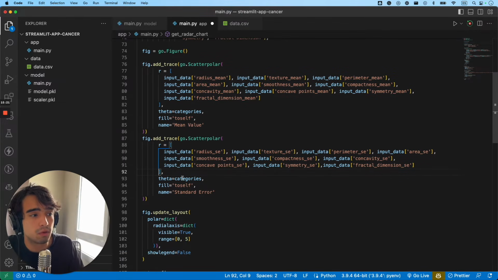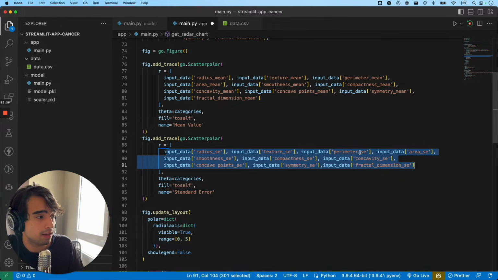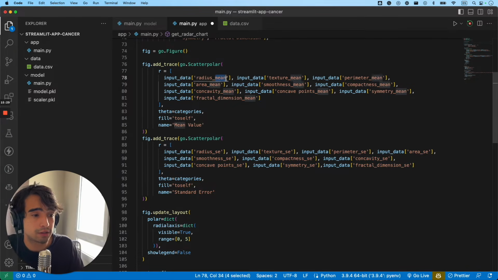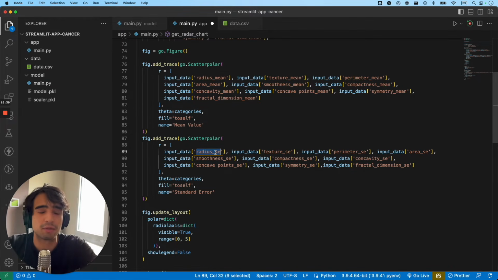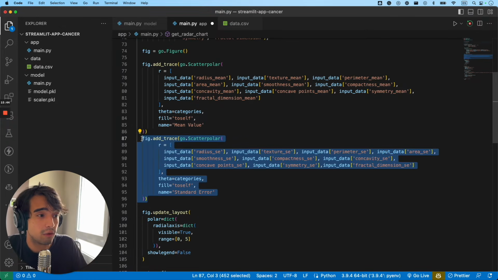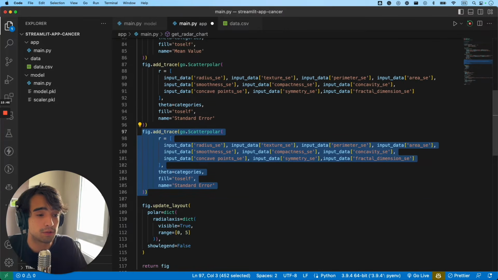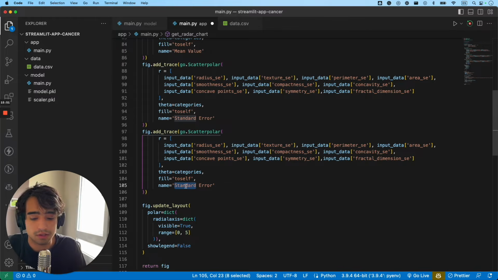There you go. So just as before, we have the input data for each one of these. And here, instead of targeting the first 10, we're going to target the second 10, from 11 to 20. Those are the variables associated to the standard error. And we're going to do the same thing for the third trace, which is going to be the worst value for each one of these. And here it's going to say worst value. This is the name of the trace.